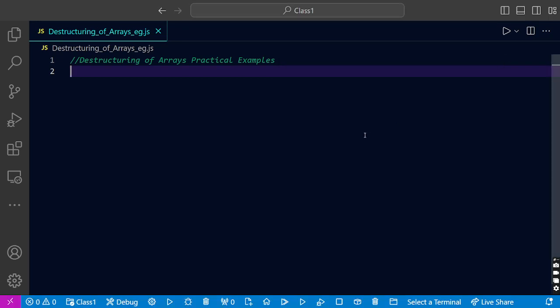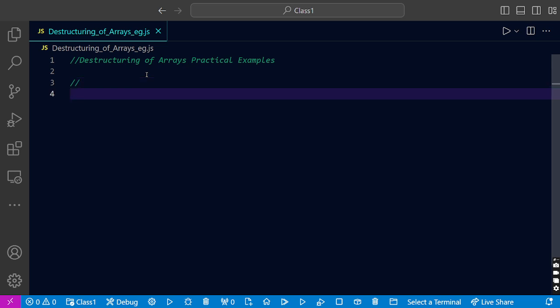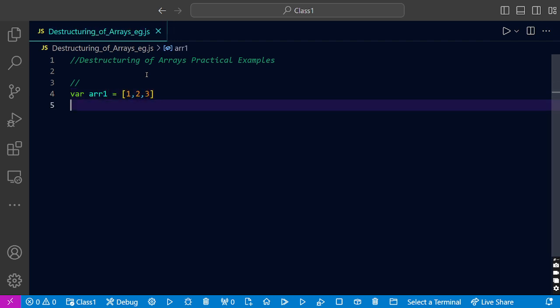So hello everyone. Today we are going to see some practical examples regarding the destructuring of arrays. As I have explained in one of my videos regarding destructuring of arrays, I will explain it with the help of some examples. Suppose I declare an array called ARR1 with three values. These are 1, 2, and 3 respectively.